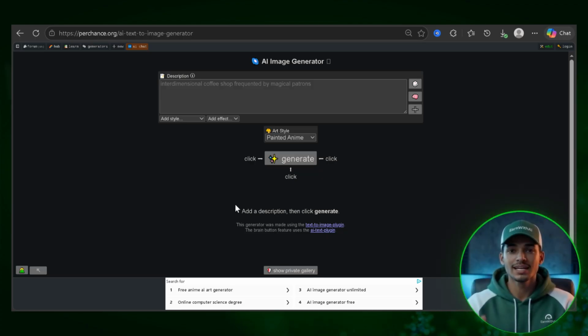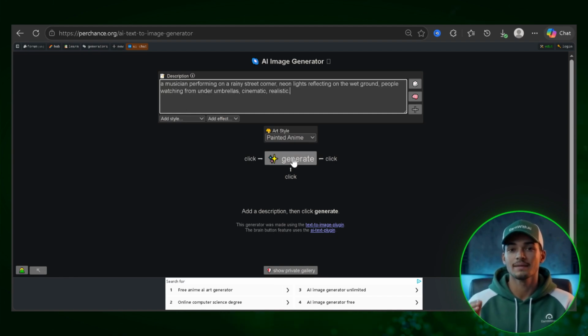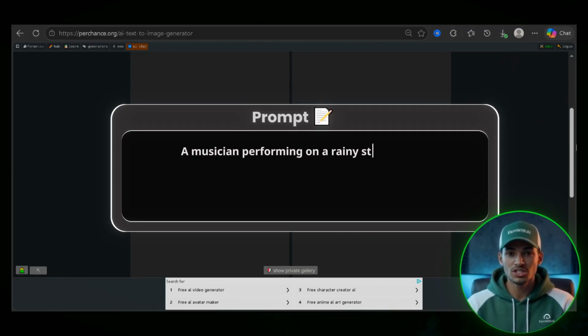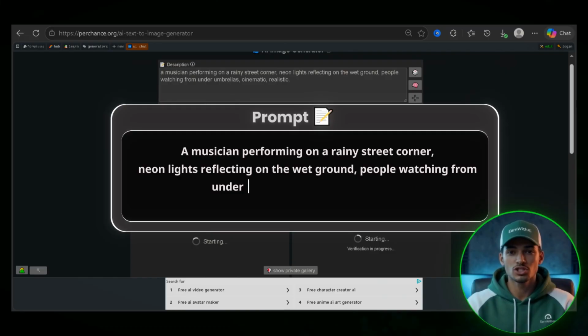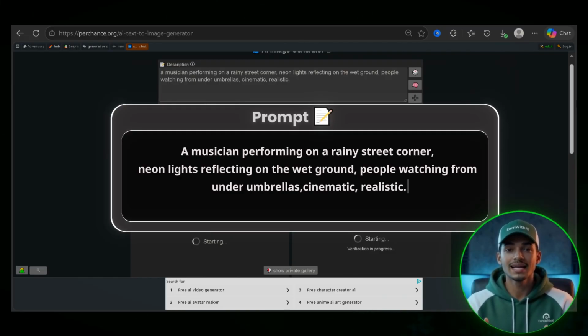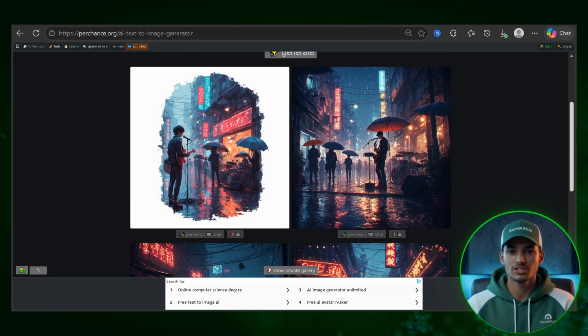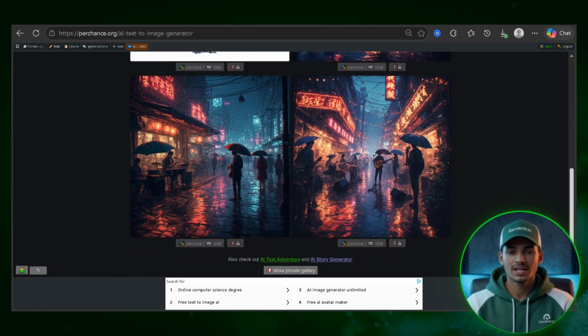You just open the website, type a description of what you want to see, and the AI starts generating images for you almost instantly. So here's what I typed in. A musician performing on a rainy street corner, neon lights reflecting on the wet ground, people watching from under umbrellas, cinematic, realistic. The first thing I noticed was the speed. Within just a few seconds, I already had several different versions of that scene ready to look at.